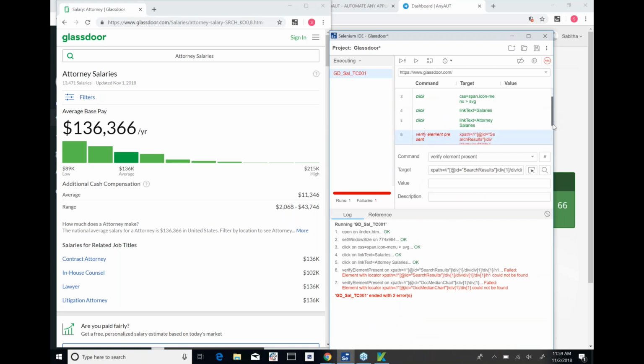I think it was loading this page. Okay. And maybe there is a wait till element present that we could add before line 6 so that it doesn't fail. Okay, cool.